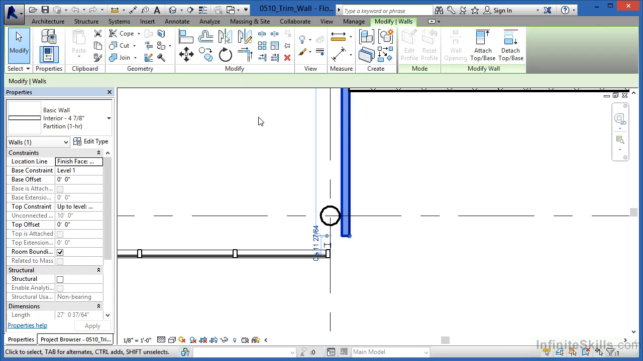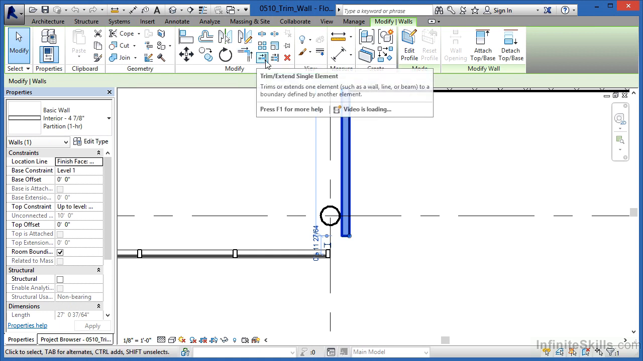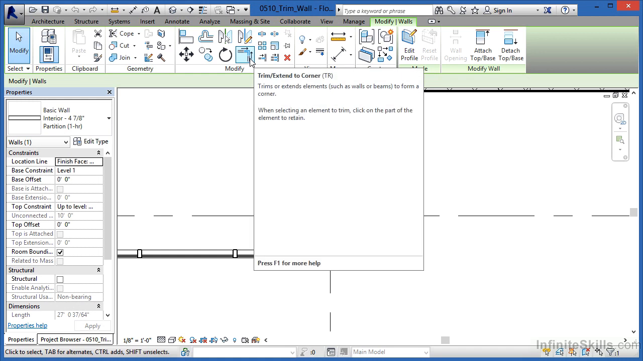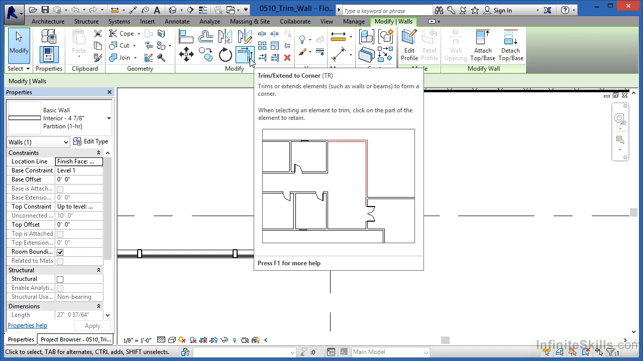After the wall's been highlighted, take a look up here on the ribbon. And there are technically 3 different commands which are considered the trim command. The first one, and the one that's really probably the most common, is trim extend the corner, where you select on one wall, select on another wall, and they both come together at a corner.